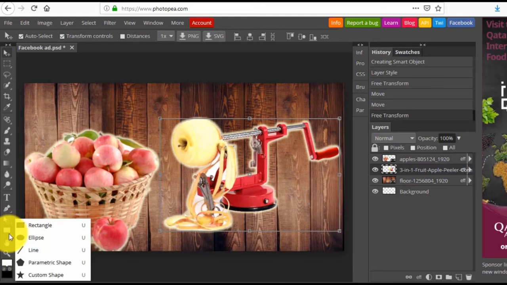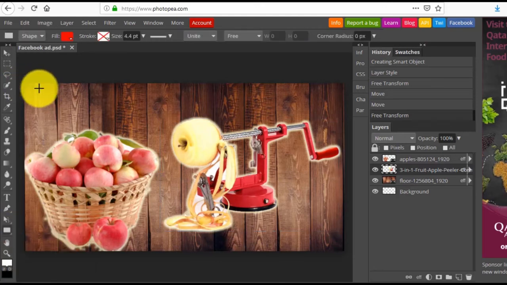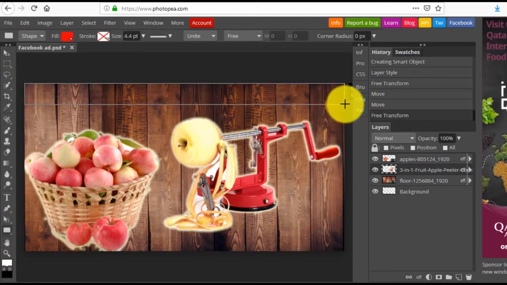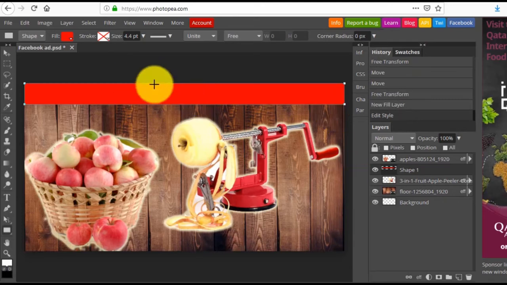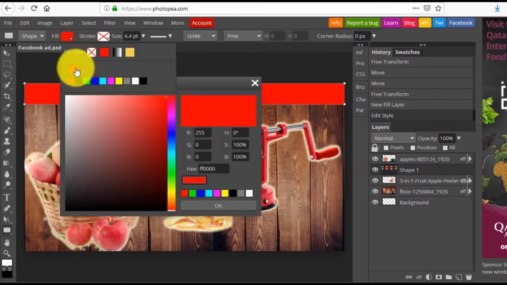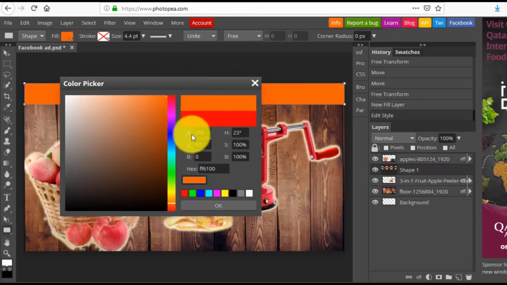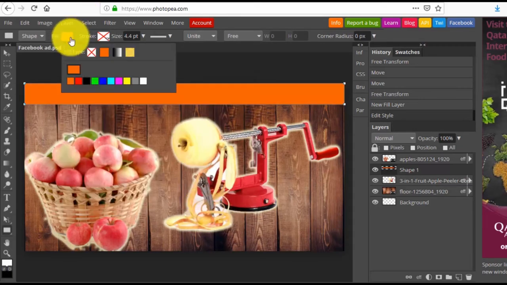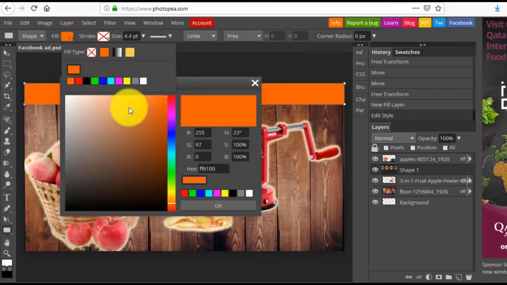So I will do this. I will add a rectangle in here. I will change the color of this box from here. I will change maybe to orange. I will try. Yeah, this is the orange. Maybe no. Let me try another color.